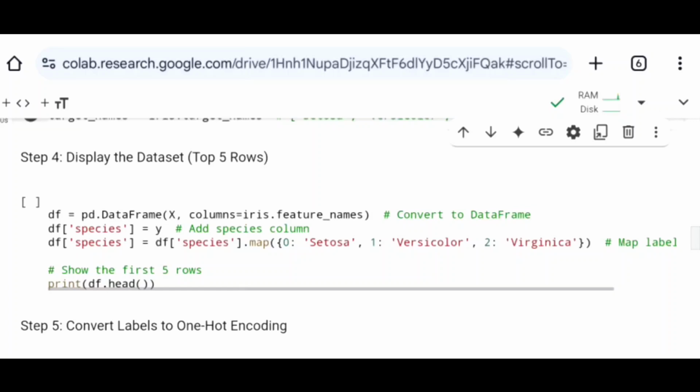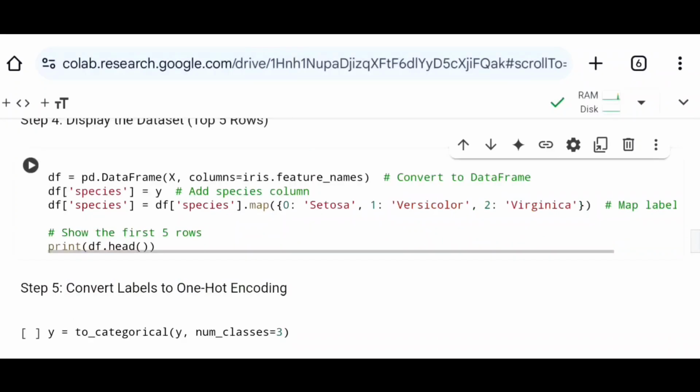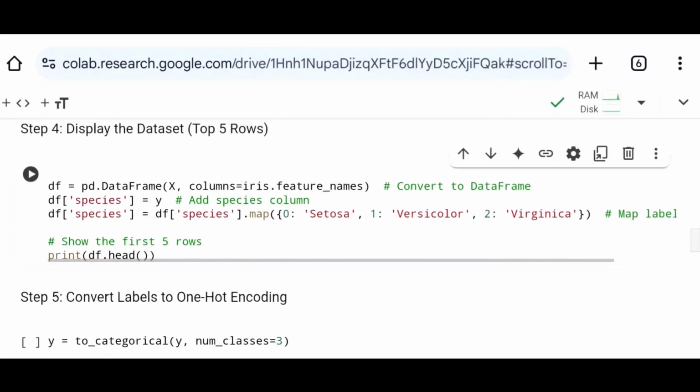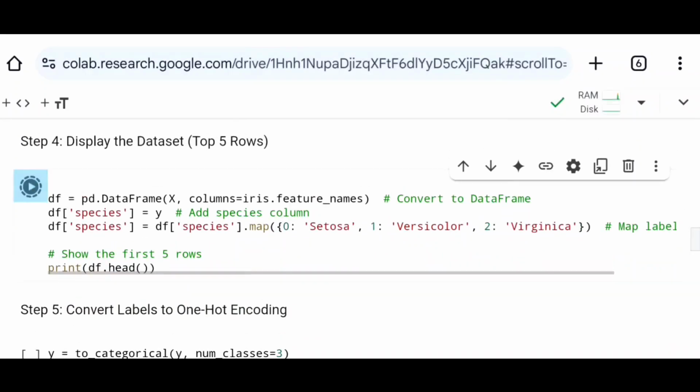Next, y contains specifically 0, 1 and 2, which represent the species of the flower. So I add a species column to the y. Next, with the usage of the map function, I map all the species to their respective numbers. Now finally I print the top 5 rows of the data frame using the head function.